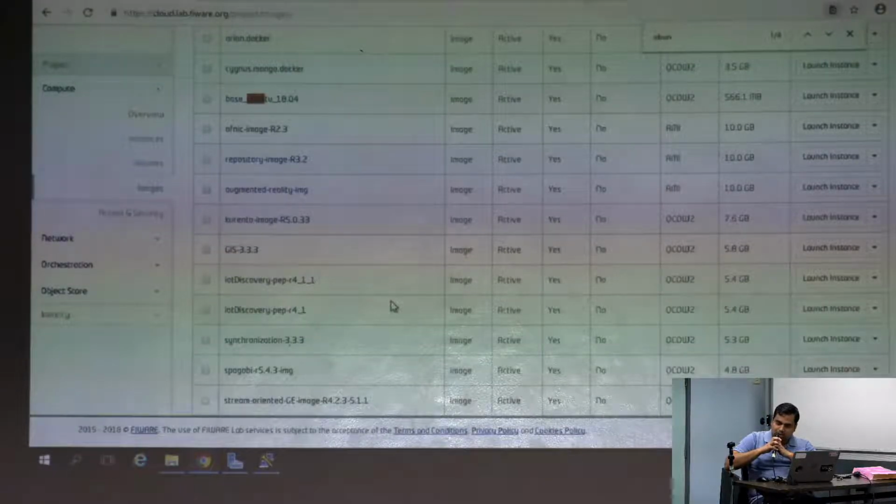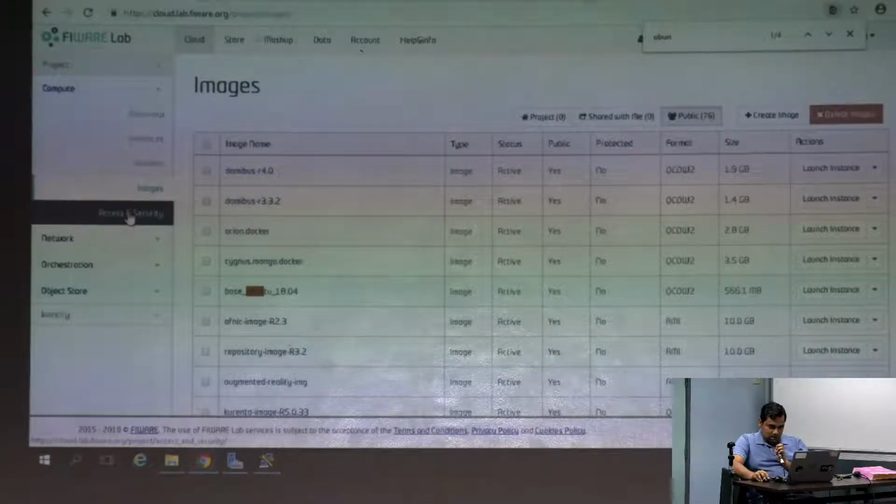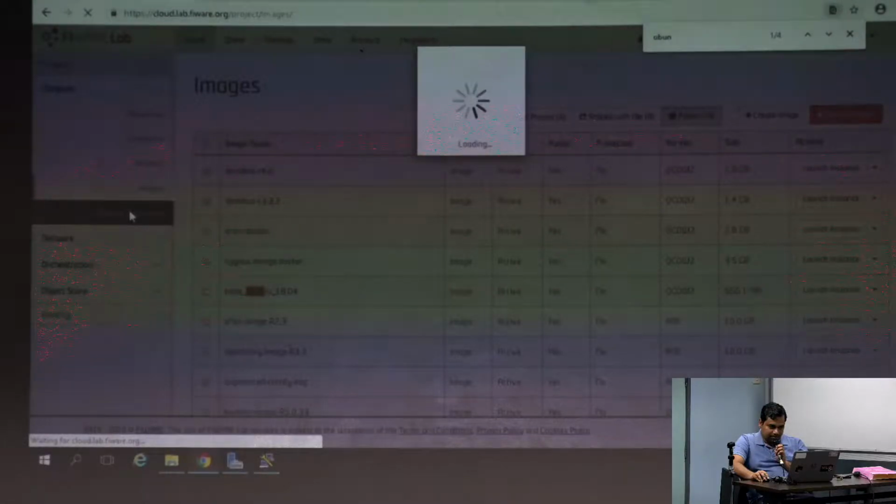I am using Orion Context Broker and Context Broker interchangeably because it's the same thing. Most of the enablers in FIWARE, if you have observed, are named after constellations and space objects, like Orion Context Broker, STH Comet, Cygnus. So these are constellations and different space bodies. We'll create a VM in a few moments, but let me first go to the Access and Security section.